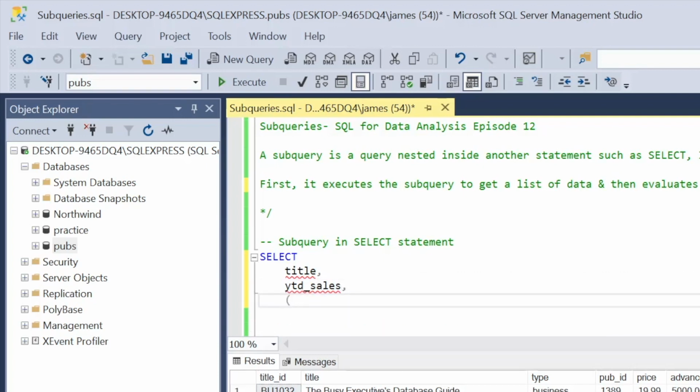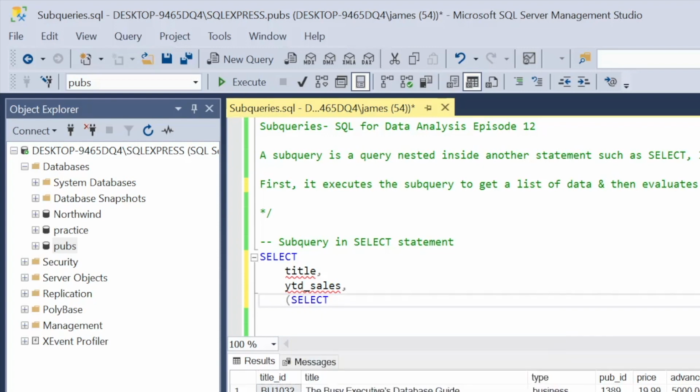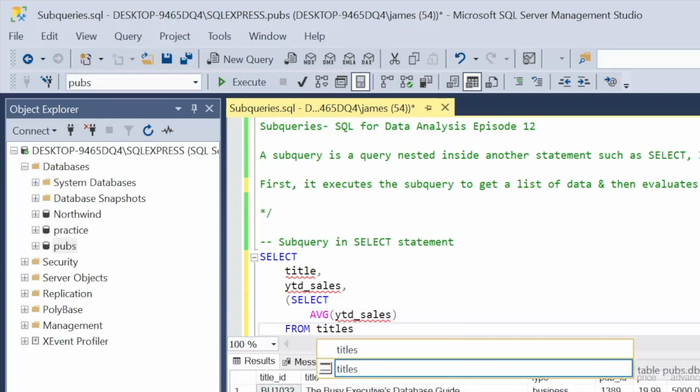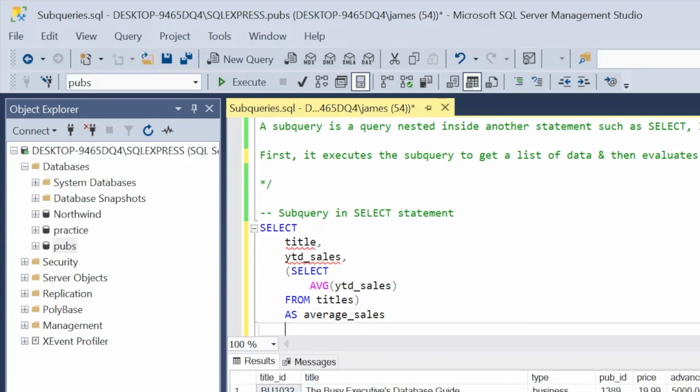So in this first example, a simple example, what we want to achieve here is we want to take the title and the year-to-date sales as a column, and we'll use our subquery to return the average year-to-date sales from the same table, from titles. And what we want to do is get a blanket statement against each title of the average sales, and we can use our year-to-date sales column as a sort of comparison to see how each title is performing.